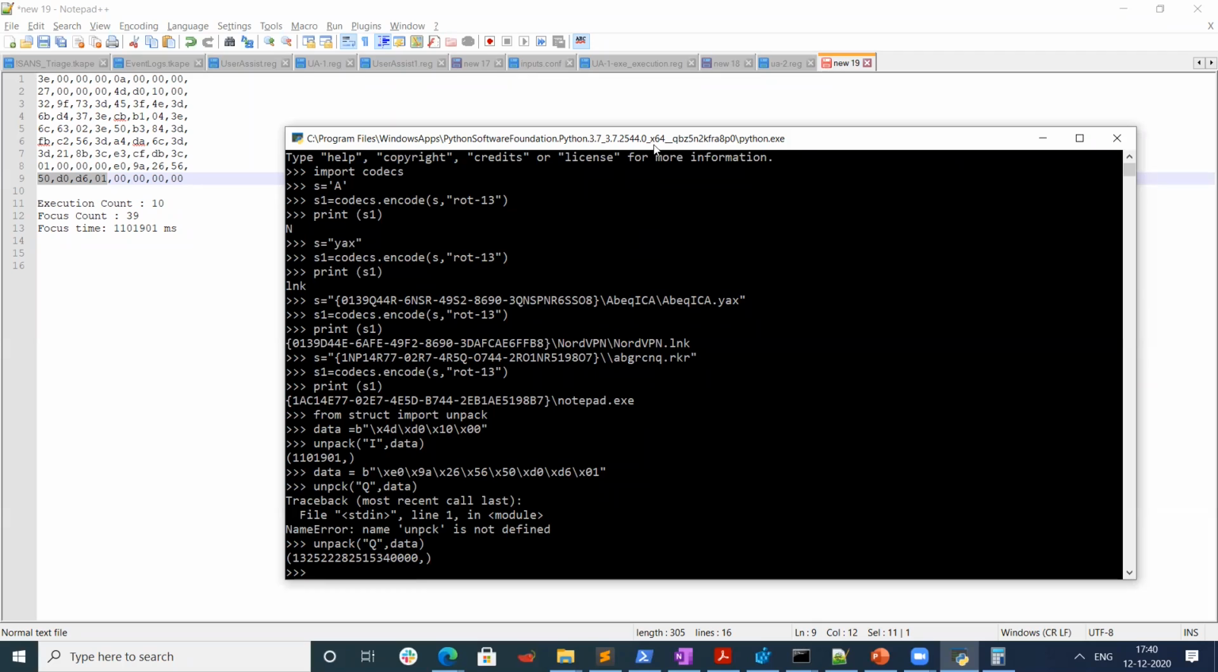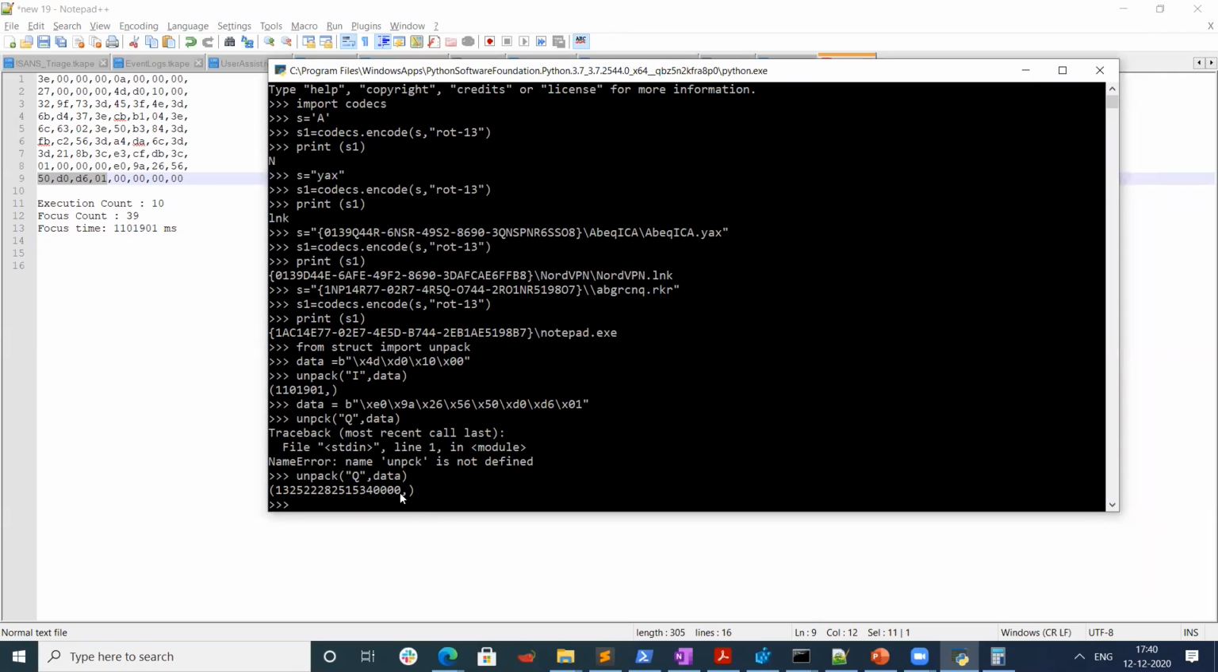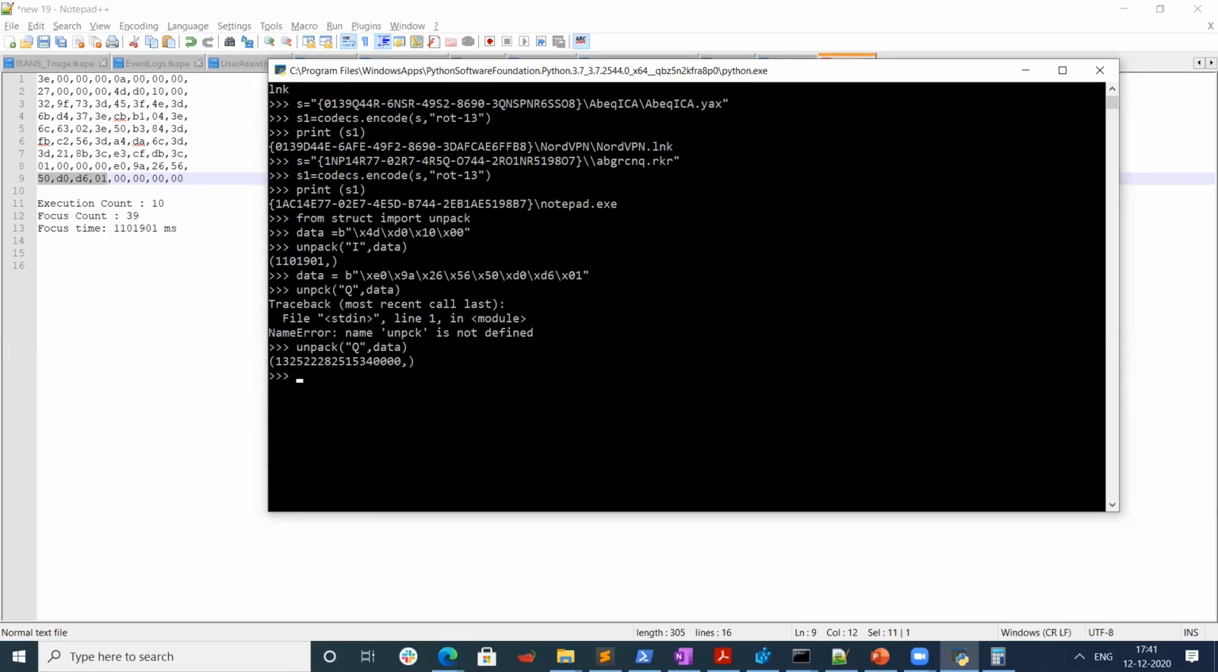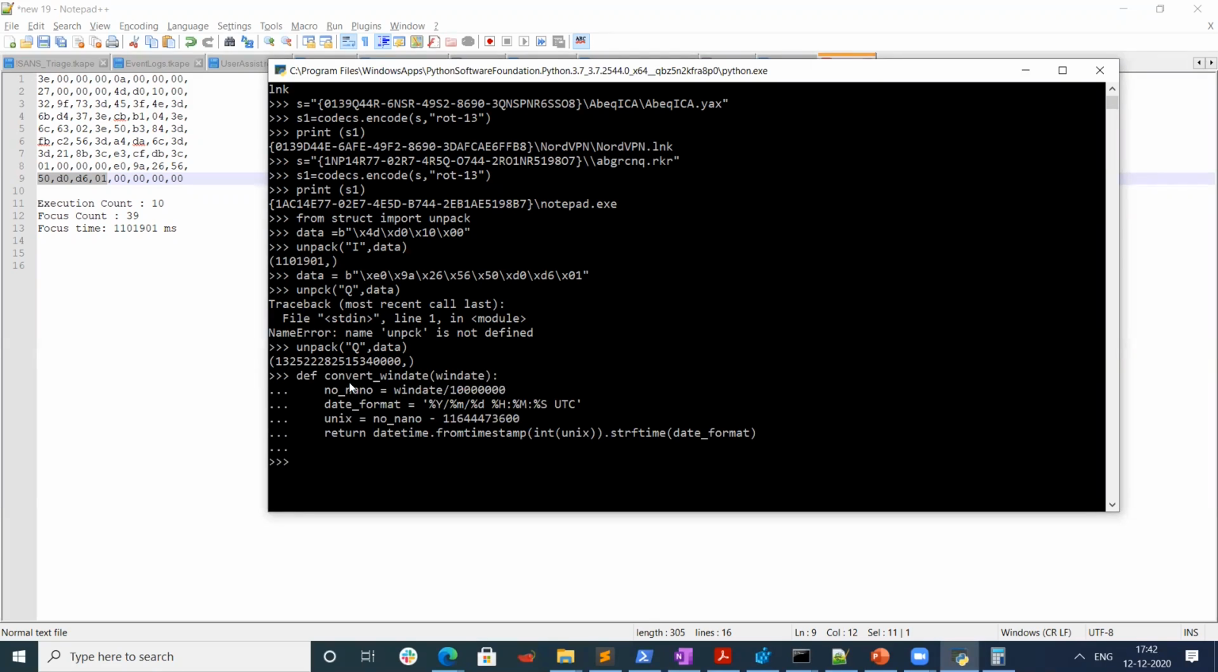So this is the timestamp, but this is in Windows file time format. We need to convert it into our normal date timestamp. For that, I have borrowed one function which I'll just show you here quickly. We will write that. So this function, we will convert WinDate. We will provide this Windows file time format to this function. It will give us back the timestamp in the format of date time.